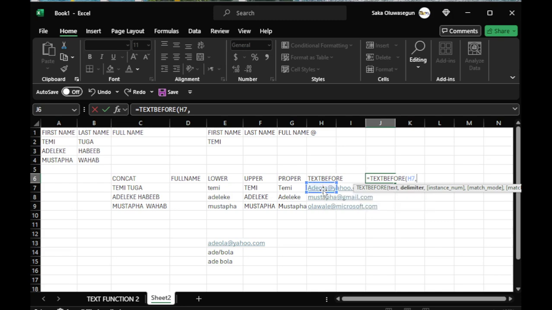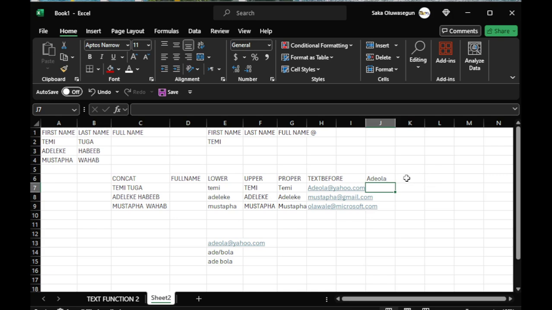After that, the next thing is your delimiter. What kind of delimiter do we have here? The delimiter that we have here is at. So you use your quotation marks first, put the at there. Then you close the bracket and you enter. You can see it has removed the at.